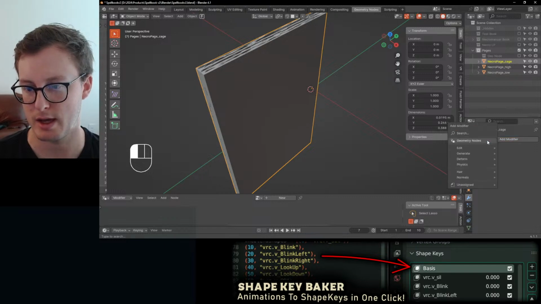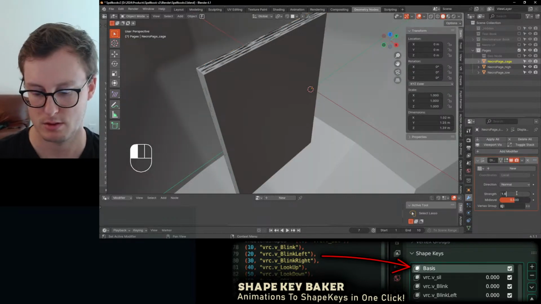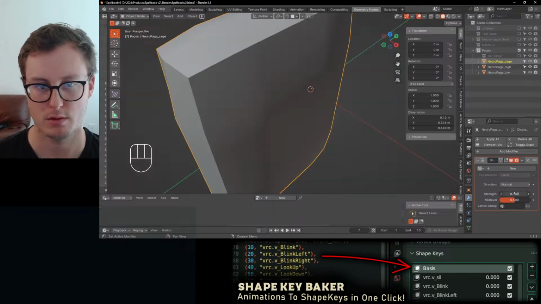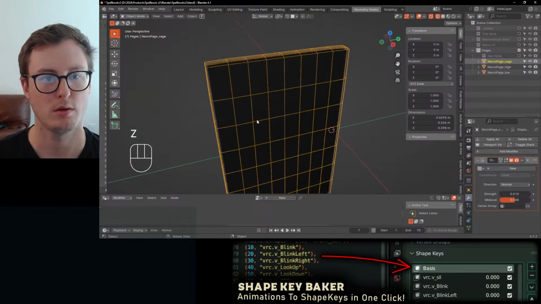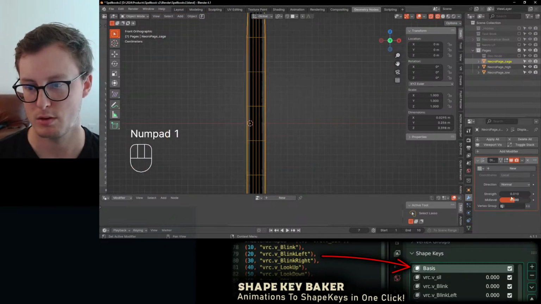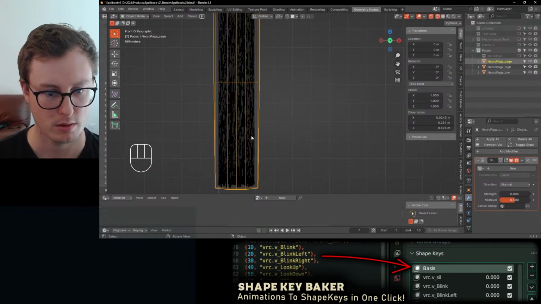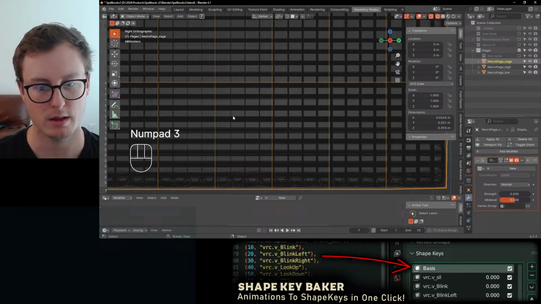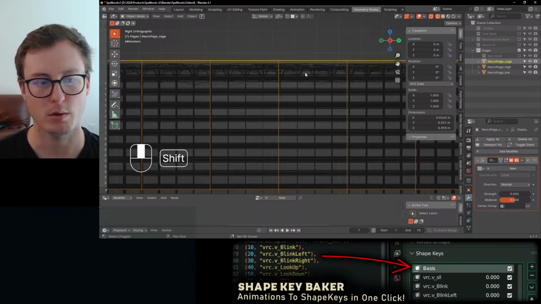On the cage, we'll add a displace. 0.01. Probably even smaller. 0.005. I don't see anything clipping, poking through. I think we're good.